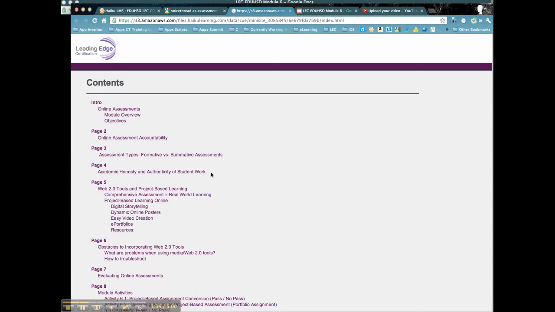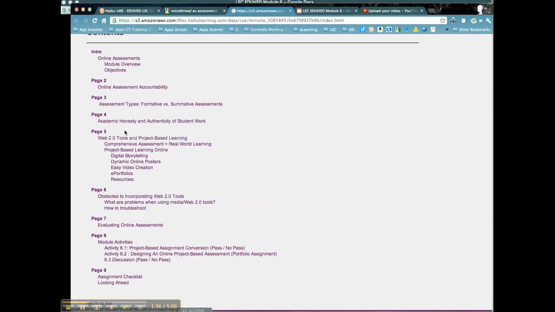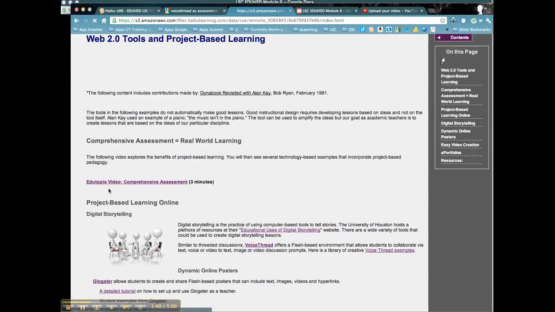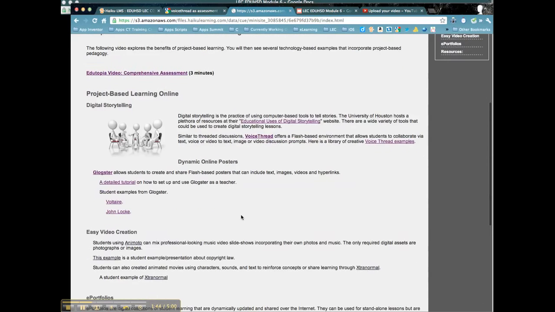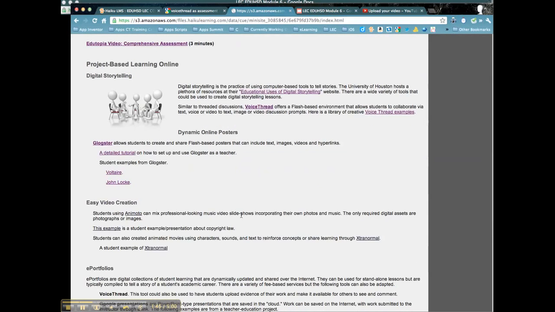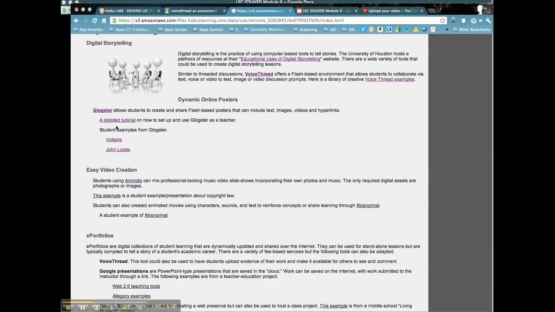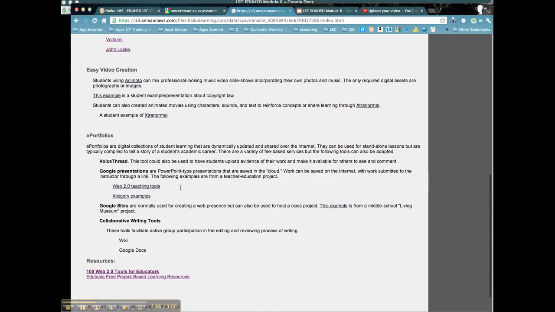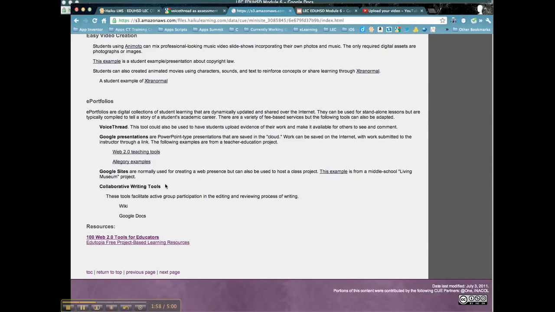And then over here on page 5 within the module content materials, you have the Web 2.0 tools and project-based learning, and they show you the different types of ways that you can conduct online assessment, along with links to examples of how it's being used, and also student examples. So make sure that you check those out as well, and the resources there, 102 Web 2.0 tools for educators.